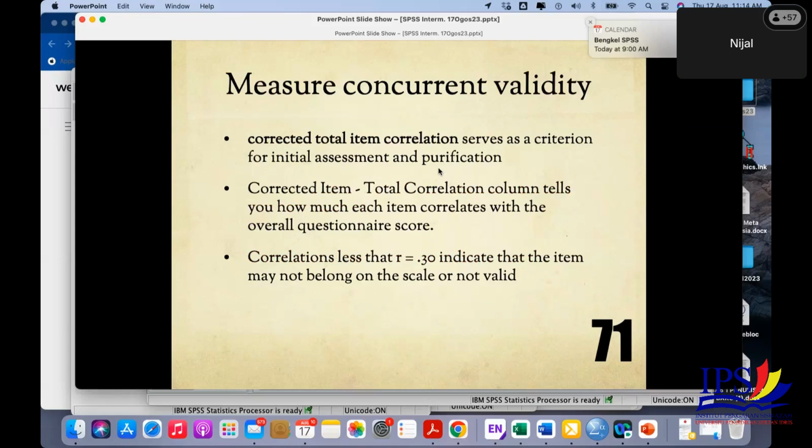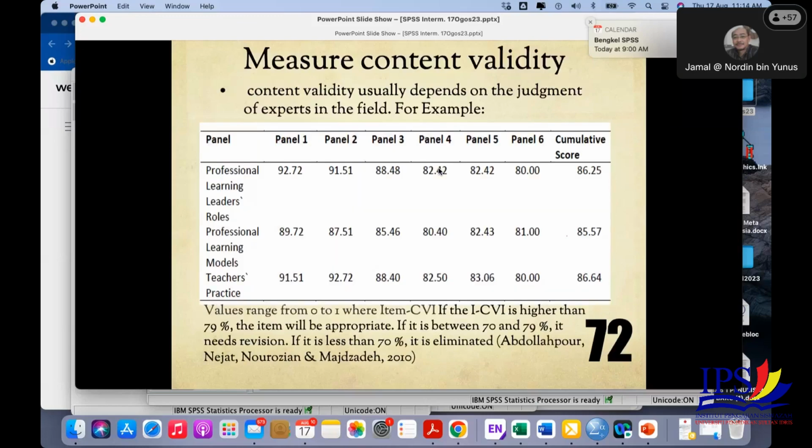So concurrent validity is already mentioned. But for content validity, it is here. Panel 1 to panel 6, we call the judgment experts. For the PhD level, for the judgment experts, we need at least 6 panels to measure your content instrument.